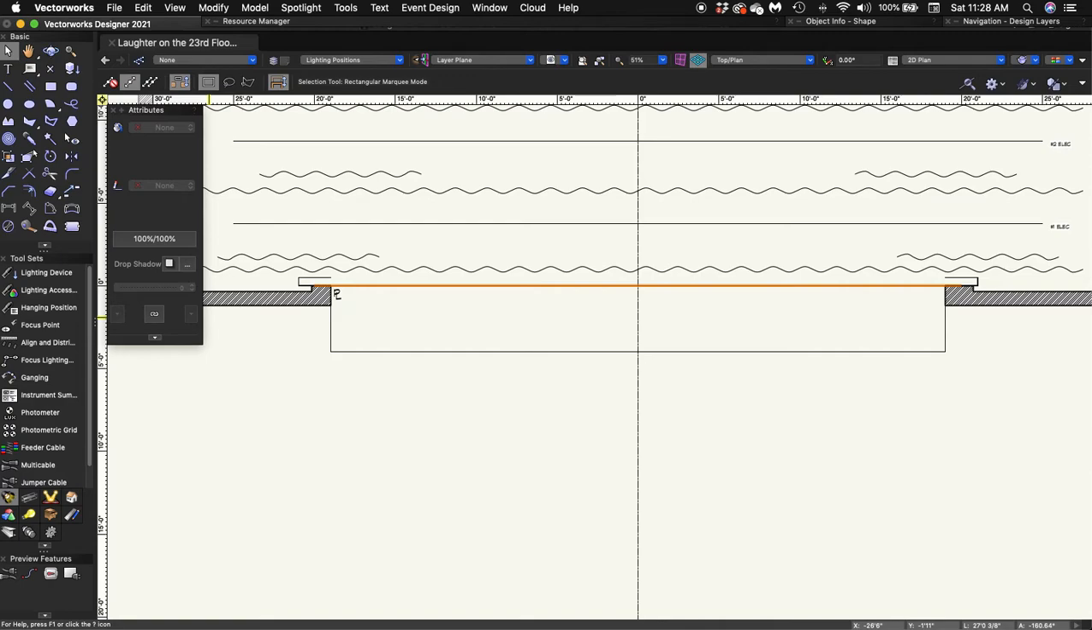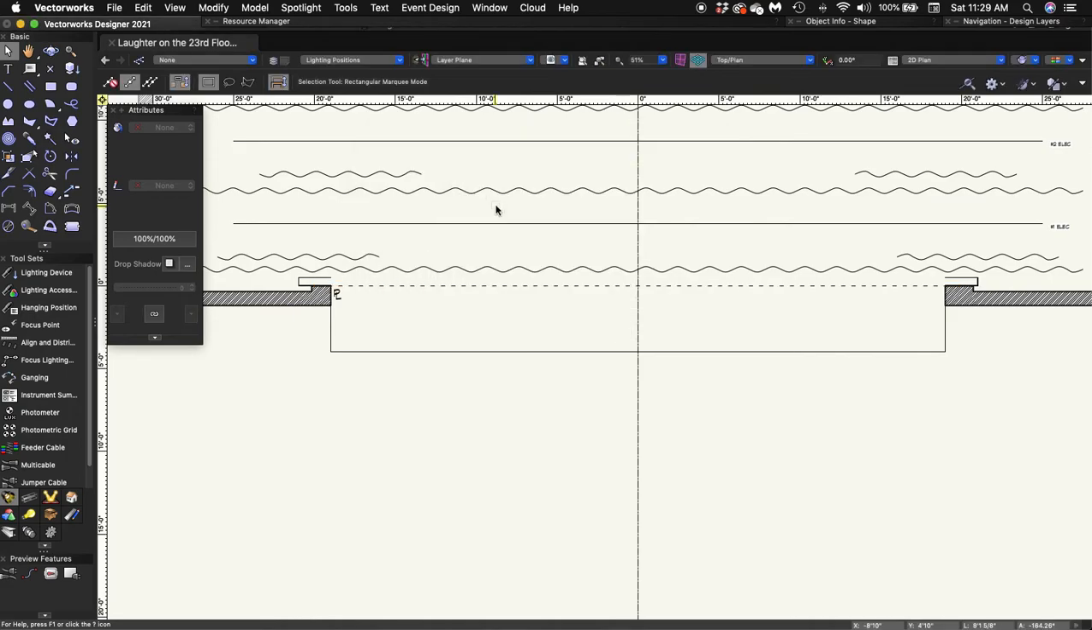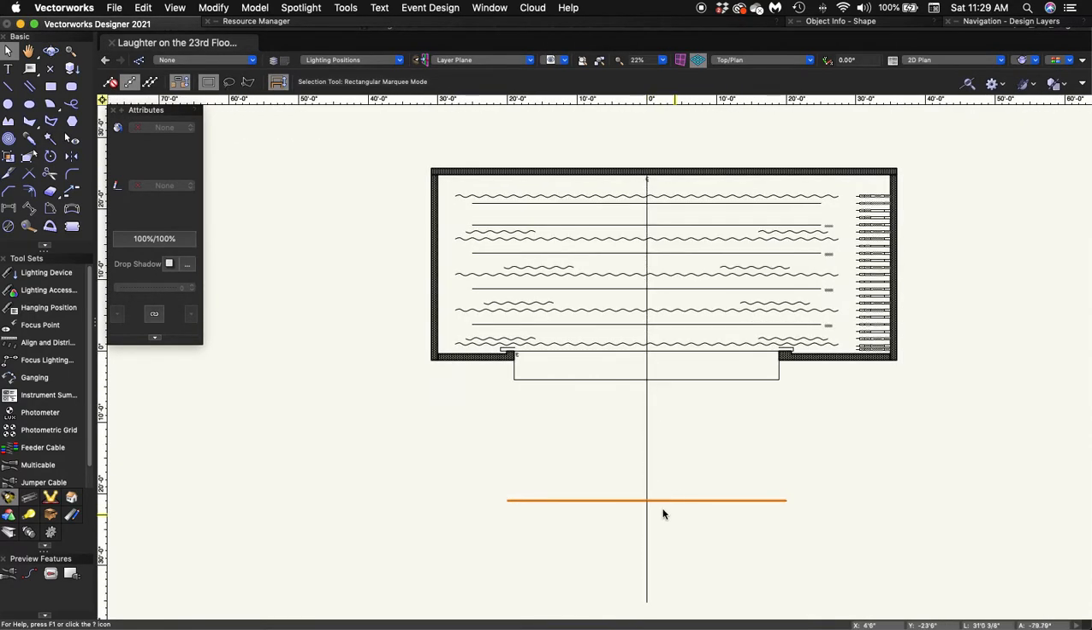So now that I know that any distances that I type in are going to reference that specific point to move the object, I'm going to go ahead and move this. So Command M, I get my dialog box. We're not going to move it at all on the X axis. We put it on center line, which is where we want it. So on the Y axis, I'm going to tell it it's going to be minus 21 feet. Click OK, and now I've moved the pipe out front.